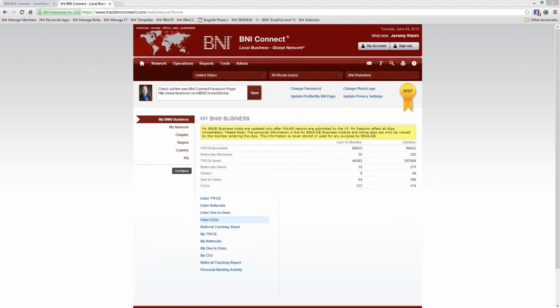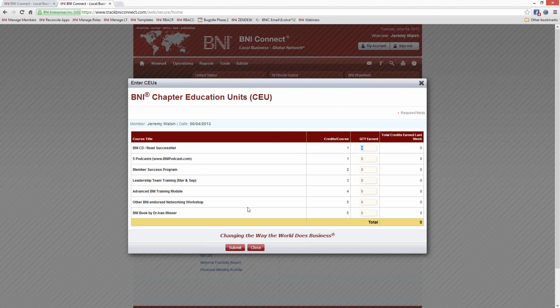YP says, can you set your own CEU point system for your own region? YP, no. At this time, the CEU slip is a 100% mirror of the official headquarters CEU and slips program, so it is not open for customization as far as adding new categories. The proper way to do that would be to have a discussion with headquarters about amending the CEU program to include those things. So does that help, YP?